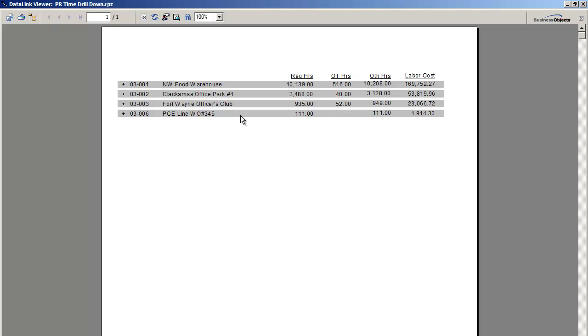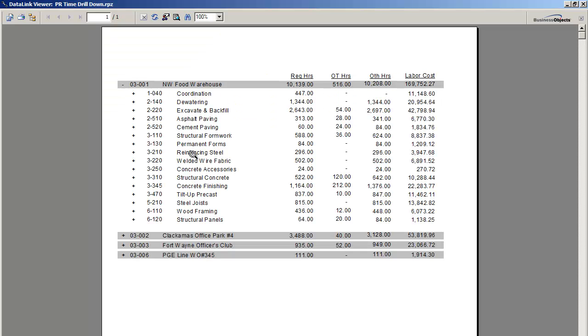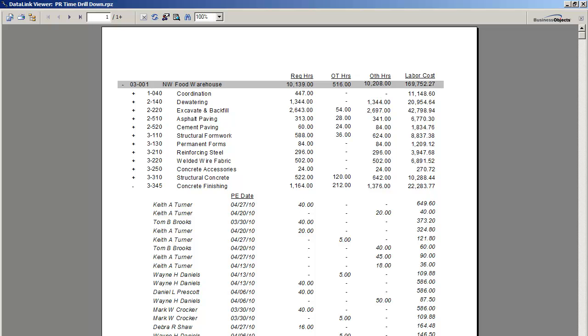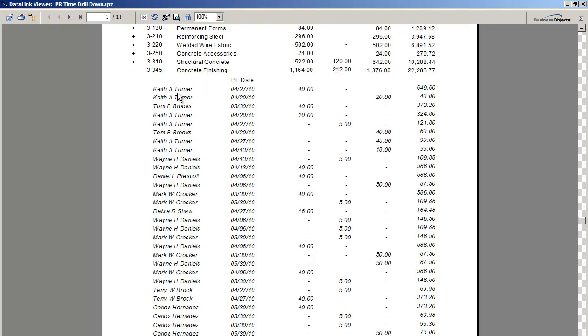Now let's say in this example you're looking and you say, you know, this Northwest Food Warehouse, their overtime hours are just way out. So we can expand that and we can see the cost codes that make up that total and the hours that were posted to those codes. Now obviously you're thinking, why is concrete finishing so high? Do we have change orders that are creating overtime hours? Are we not managing? Is it weather conditions? What's happening there? Now you can hit the plus sign and further drill down to the period end date, the employee, and the hours that make up the total for concrete finishing.